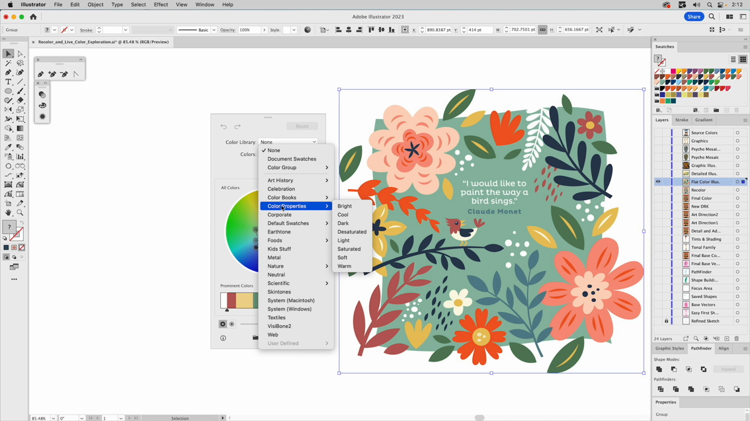Color properties. So if you just wanted overall to desaturate, you could go ahead and use these to do that, or lighten it, or soften it, or warm it up, or cool it down. So there's those kind of controls here. Corporate, I think this is everything but corporate, so I wouldn't use that one on this one. Then they have other default swatches you can experiment with. So a lot of things you can do here to experiment with.